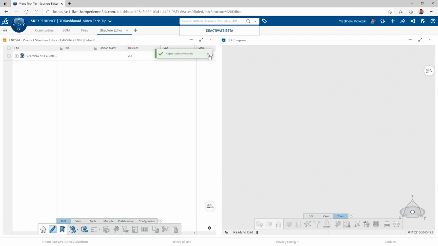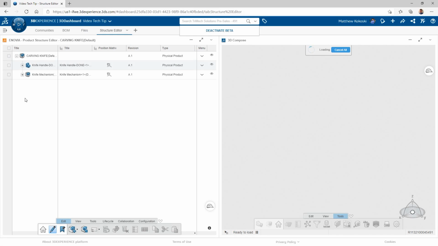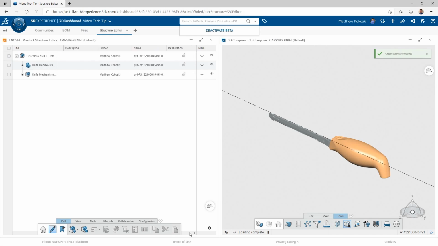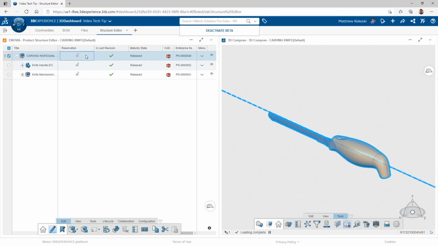And you can see it shows me the existing assembly structure for our carving knife, which is currently released. Okay, gives me a nice preview on the right-hand side. It's all released. Everything has a part number. And what this means is we're going to need to create a new revision of this carving knife. So I can simply select this knife and tell it I want to create a new revision.